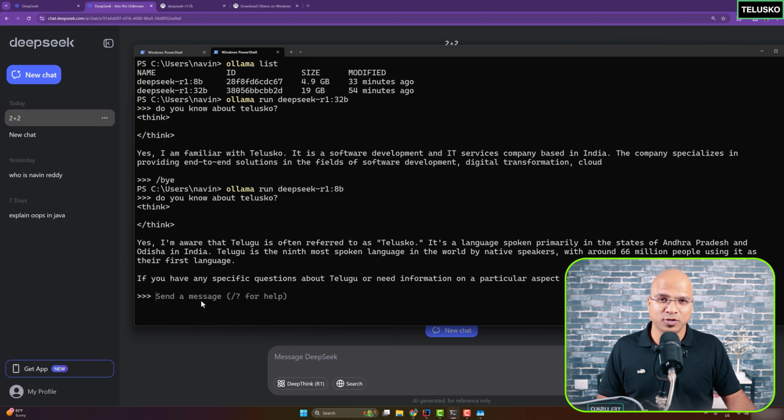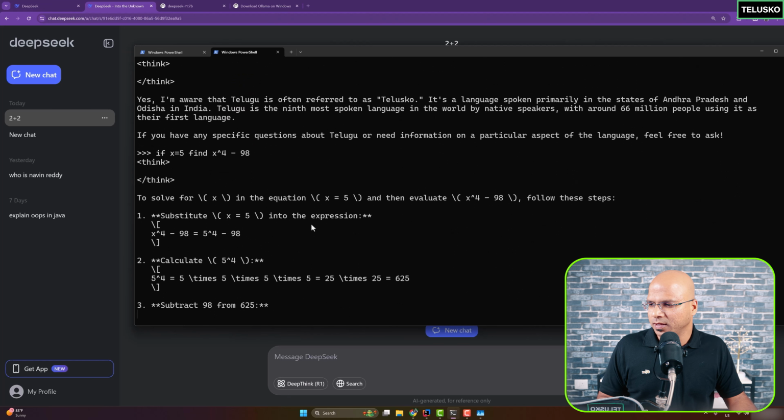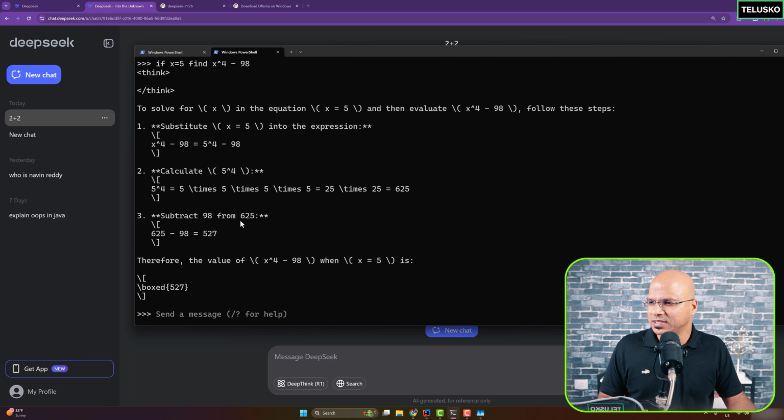If you ask a mathematical question, like if x is equal to 5, find x to the power 4 minus 98. Okay, randomly I'm generating this. So you can see it will give you some step-by-step things, what happened there. I'm not sure if the answer is right, but yeah, we'll accept it. Okay, that's what we do. So anyway, the point is now we want to connect this with Spring AI.